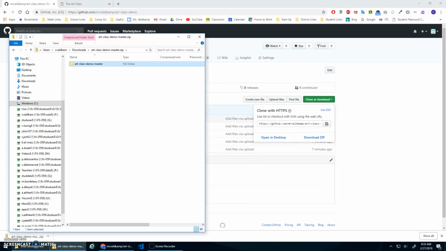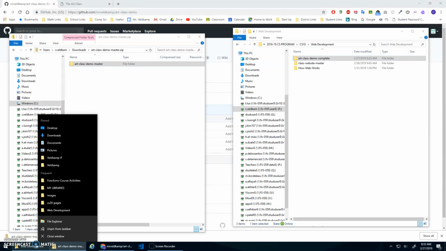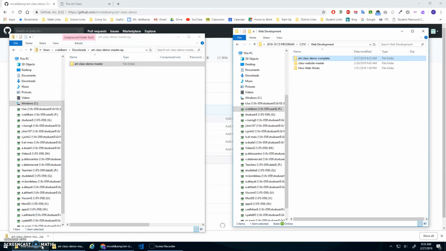So what I usually do is just open up another one. You can right-click File Explorer and open up another Windows Explorer. I already have one open. This is where I have the completed version of this demo already. And I'm just going to drag that over here, which copies it into this folder. And that should now have all of the files on my local computer.